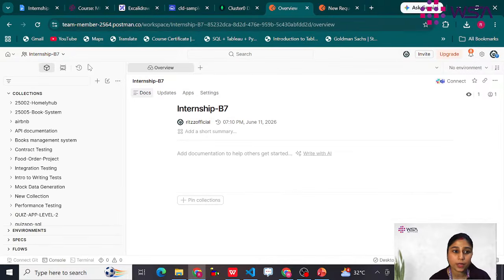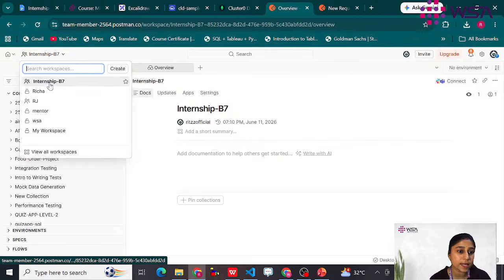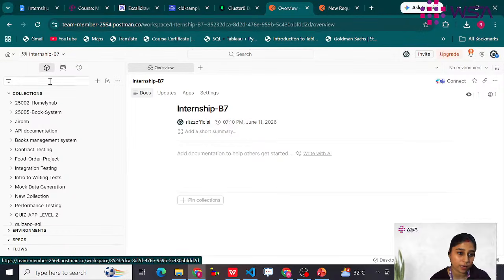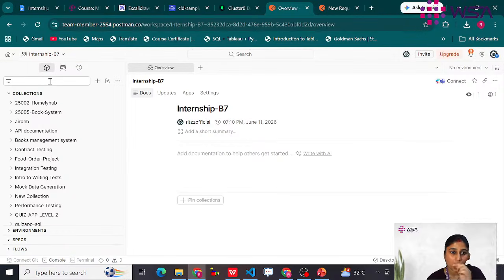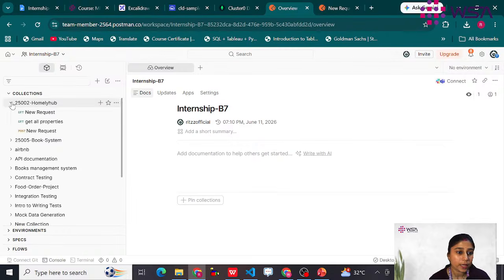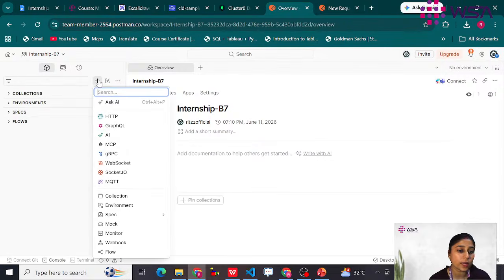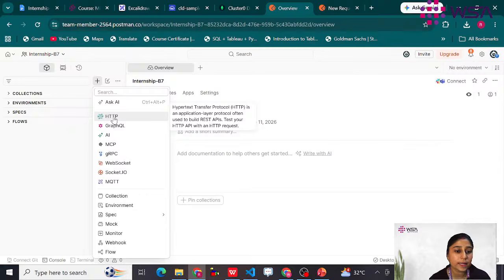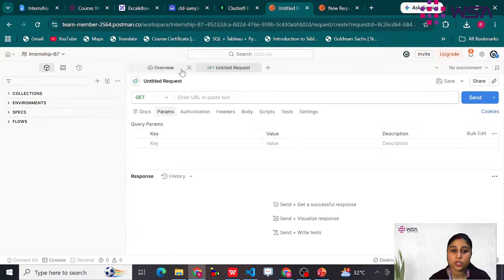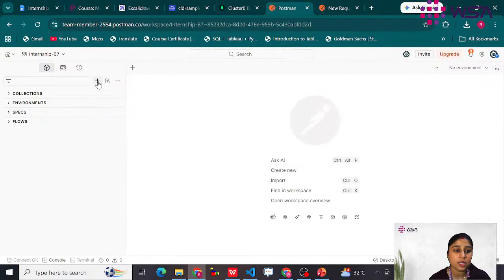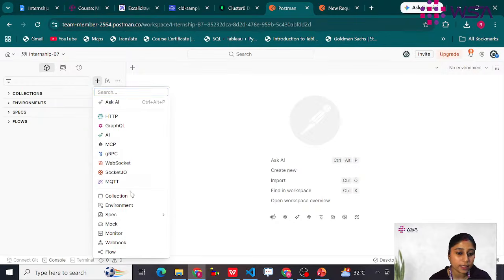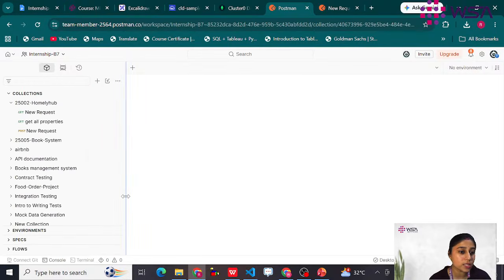Now from here you can select this internship workspace. The collections are coming here, so there you will see the collections. You can click this plus button, and the collection option will be there. You can just click collection.